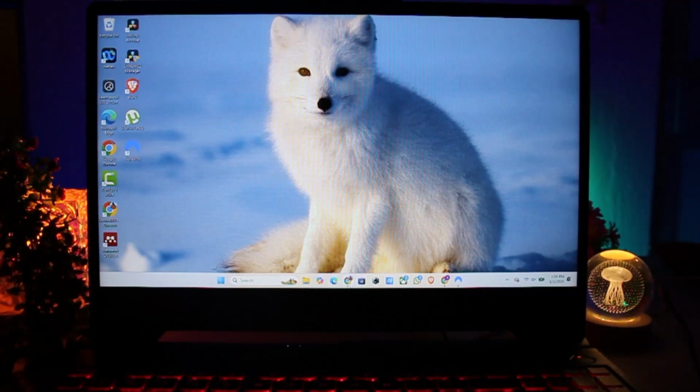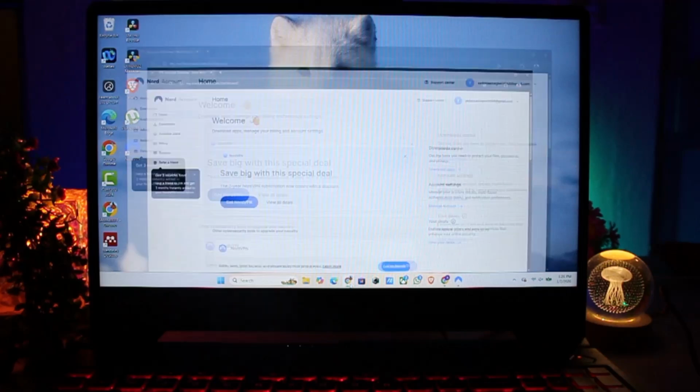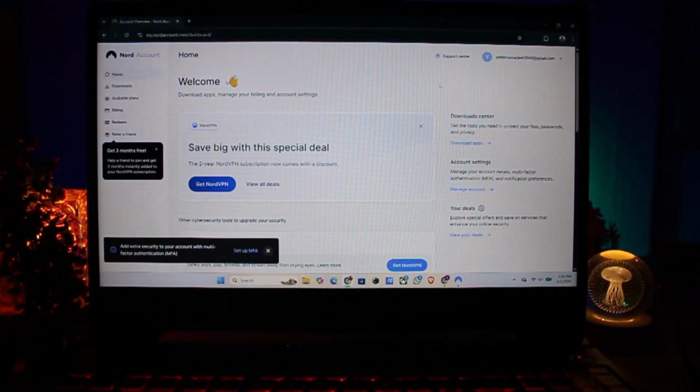Next, click on Log In at the top right corner. Enter your email and password to log into your NordVPN account. Once you are logged in, you won't see a refund button directly. To get your money back, you need to contact NordVPN support.